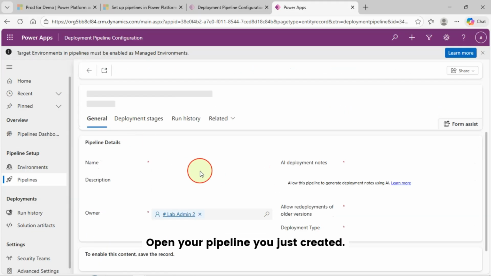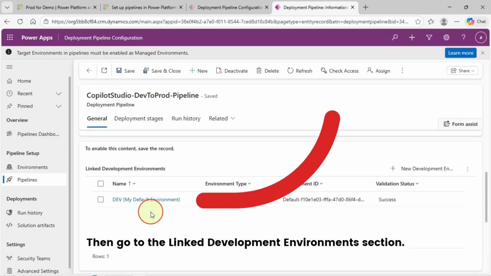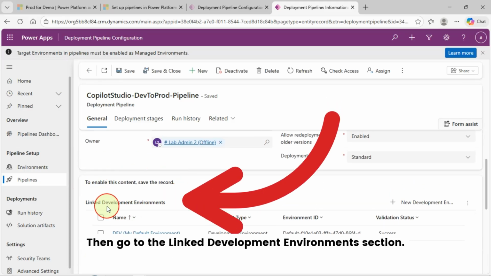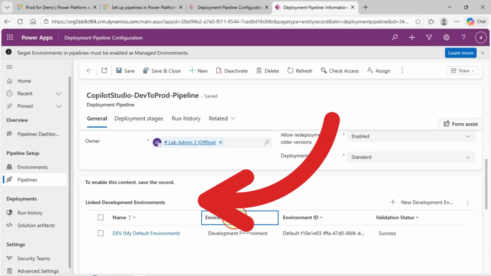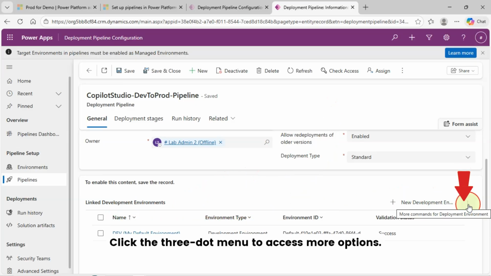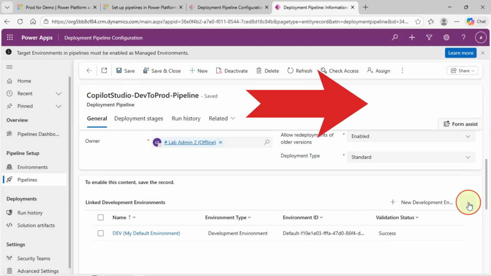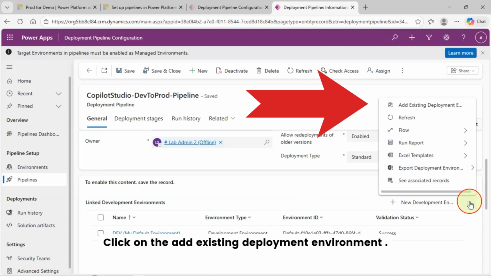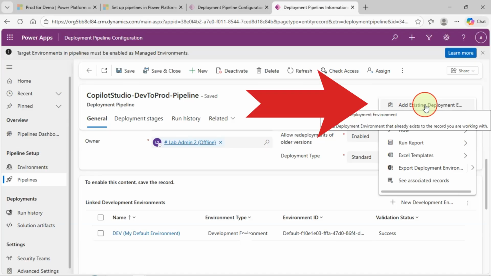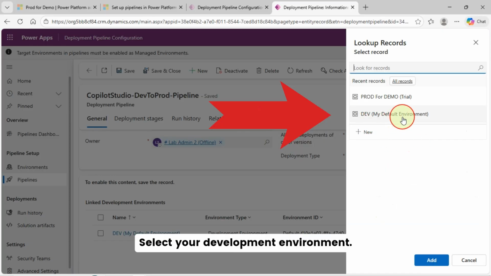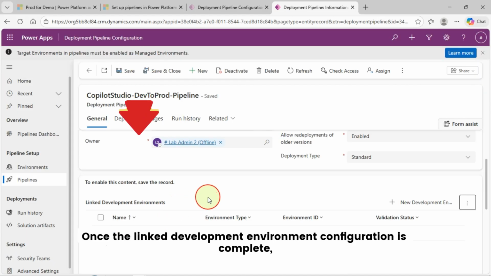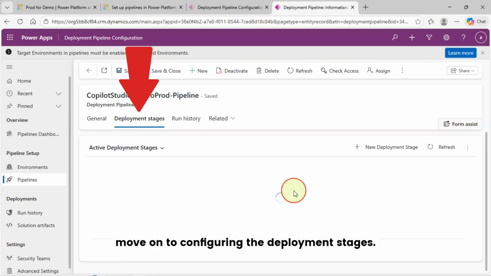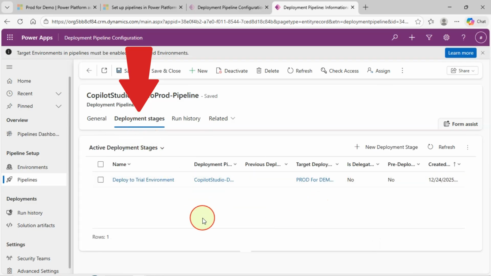Open the pipeline you just created. Then go to the Linked Development Environment section. In this section, link your development environments to the pipeline. Click the three-dot menu to access more options. Click on Add Existing Deployment Environment. Select your development environment. This is my development environment for this demo. Once the linked development environment configuration is complete, move on to configuring the deployment stages.